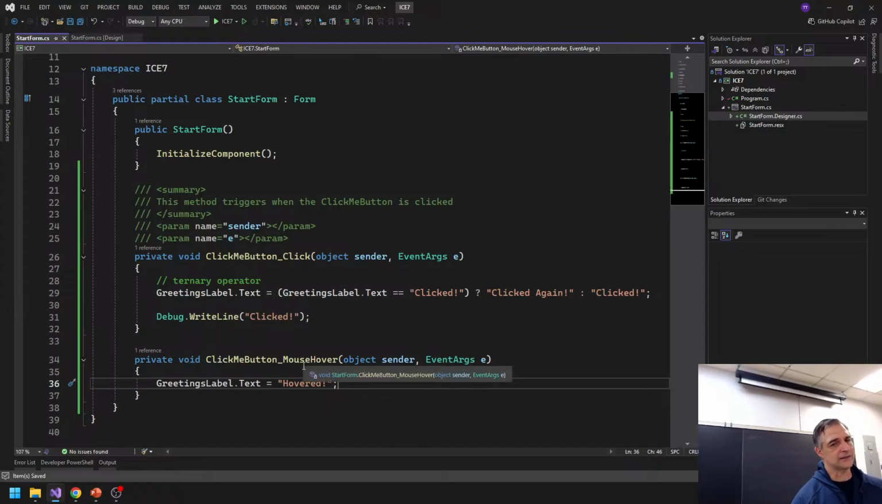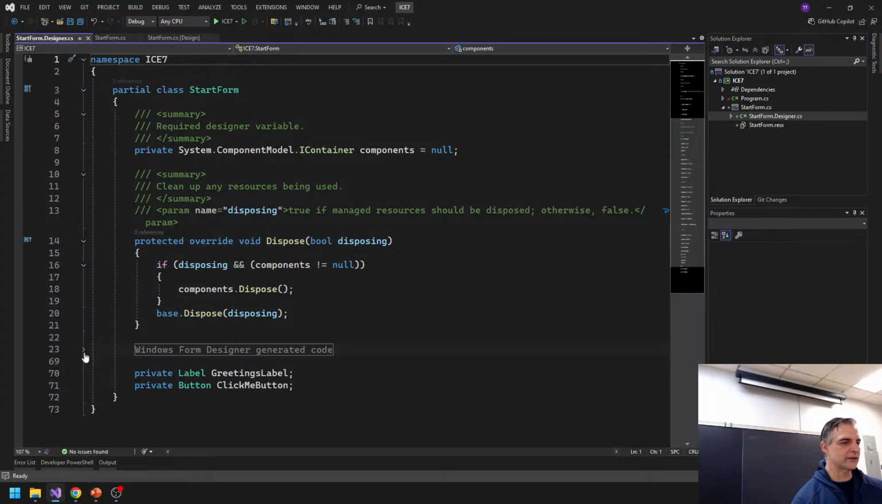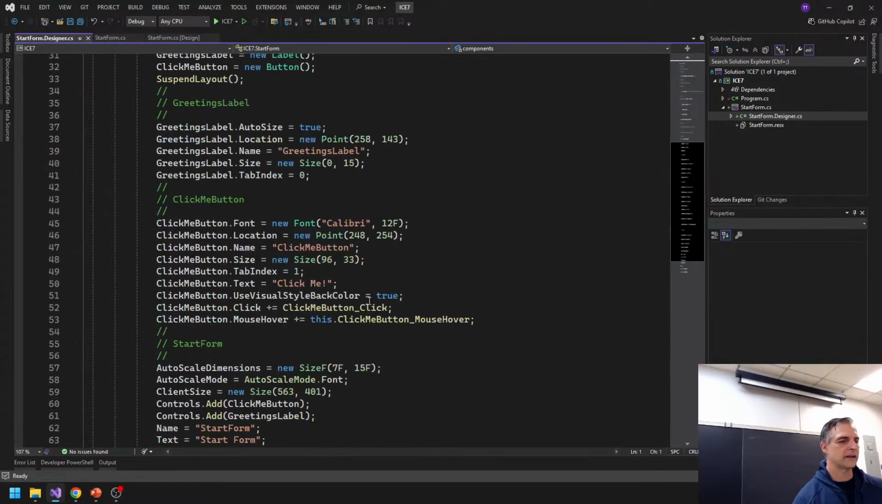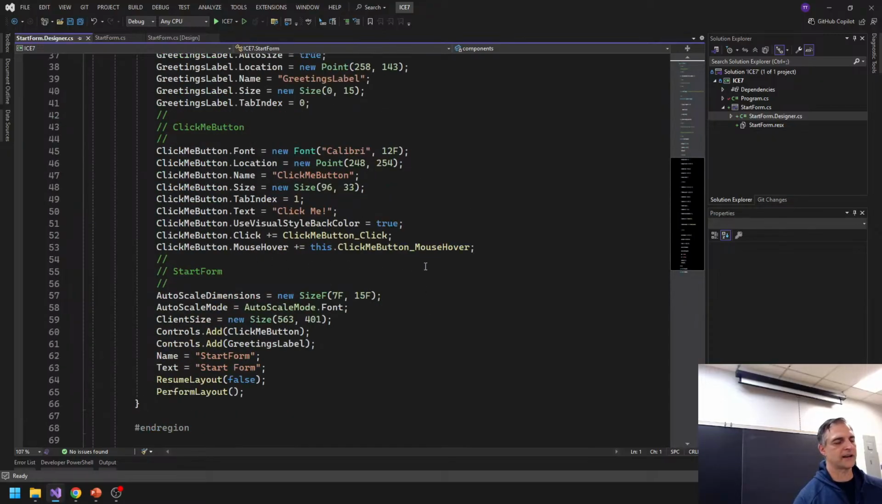If it doesn't, that's okay. If I go to my form designer again, the start form designer, you can see that what it did was add in a second event called mouse hover. So there's the click me button mouse hover. That's what it did in the form designer. I'm just showing you what this is doing behind the scenes.